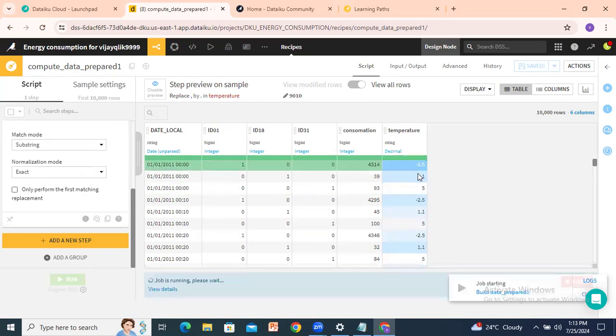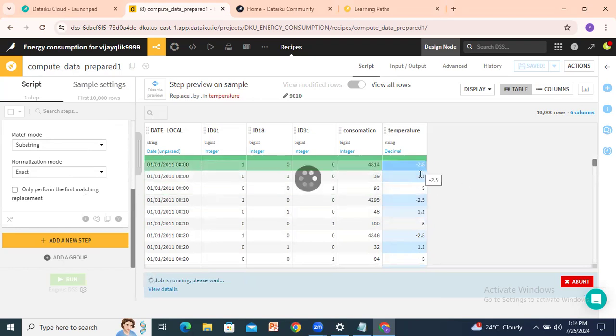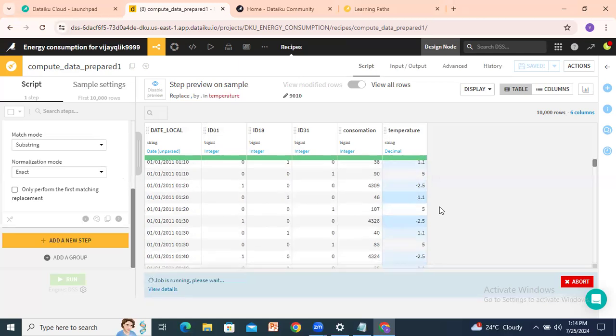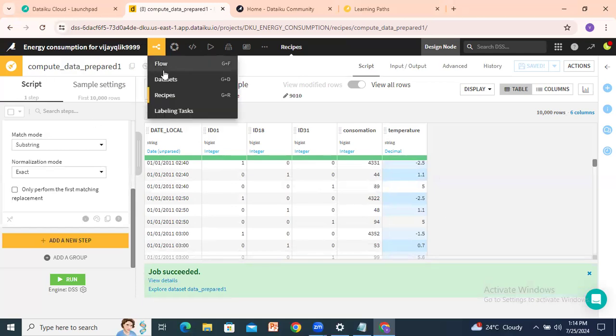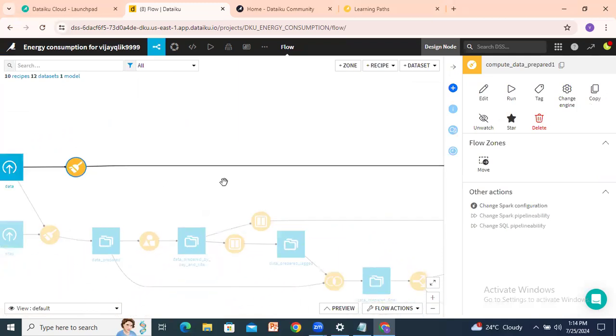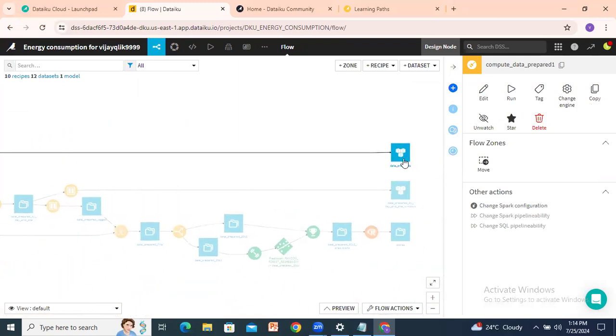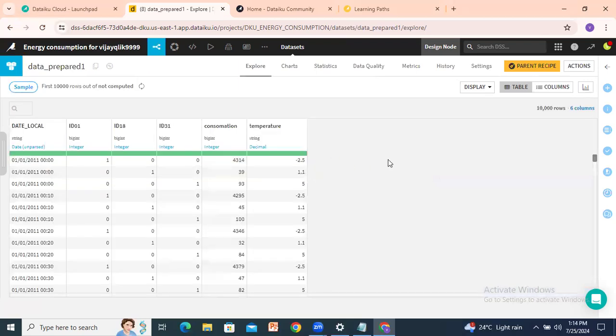If you see the output, it is showing wherever it is changing, the color identifies -2.5, 1.1, -2.5. So this is the way we can use the replace function. If you look into the output also, we open this dataset, temperature, so -2.5. Okay. Thank you for watching.